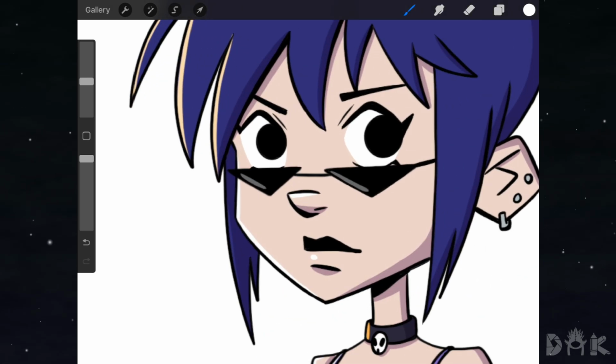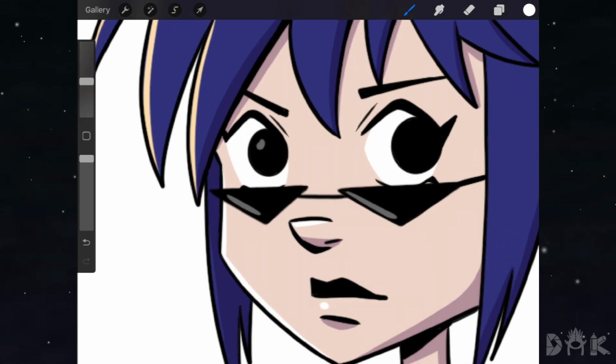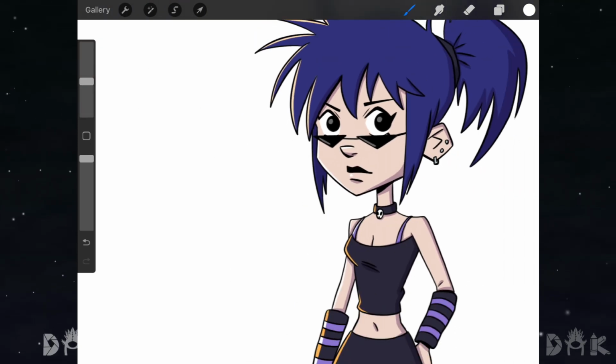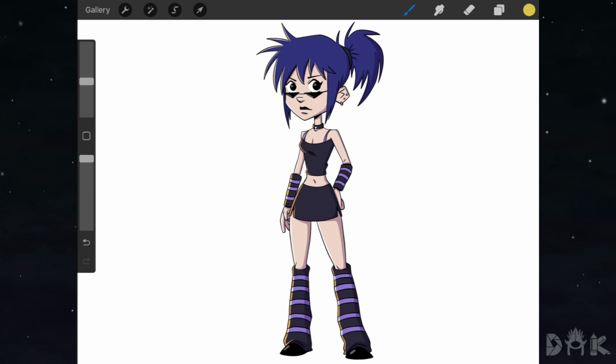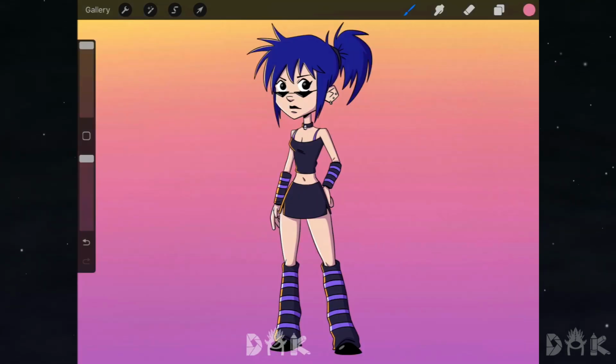And then we will add some highlights to the eyes. But you guys can keep it pure white if you want. It's just a personal thing for me. I think it looks a lot better just dimming down the opacity slightly. But with that being said, bam! There you have it guys, the final results.